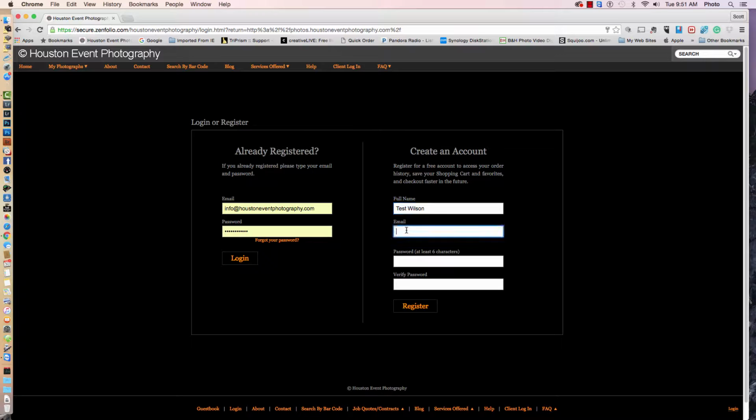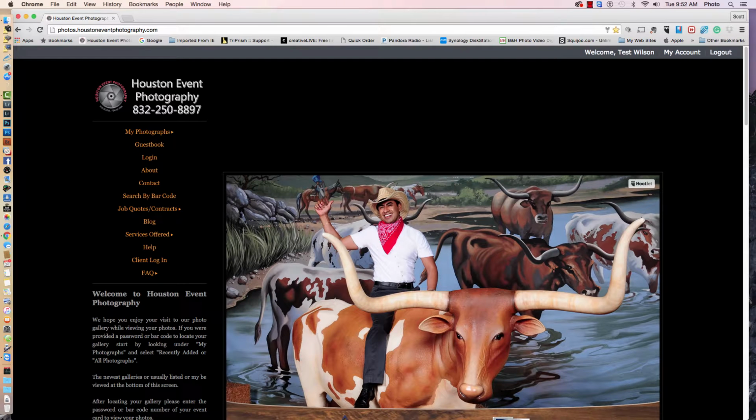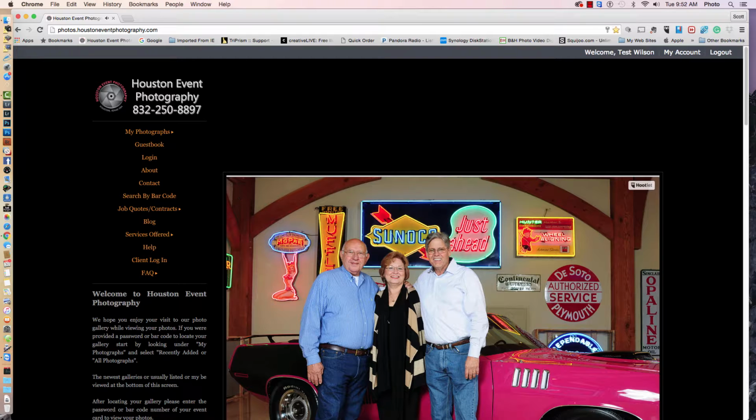because if I sign in with my account, it automatically will put me in administrator mode, and I can't show you all the features that I want to show you. So I'm just going to put in some information here, just randomly make an account, and then once I register, it'll take me to the home page. And if you have a direct link, you may bypass this. It may take you directly to your pictures.